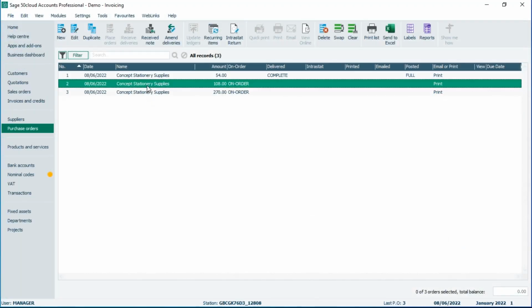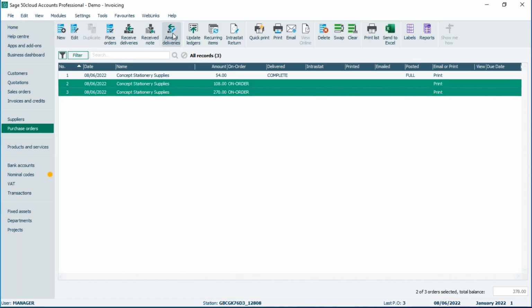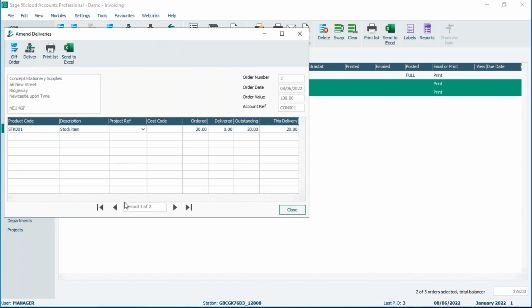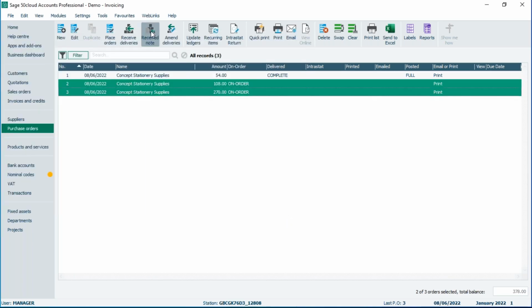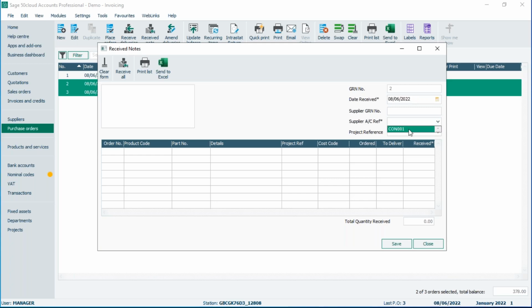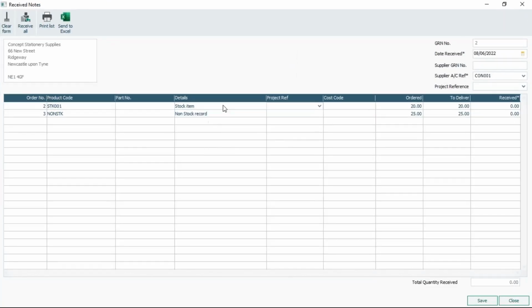So again, they're both in the same position. So if I highlight the 2 of them and go into amend deliveries, you can see we can toggle between them. So we would need to go onto order number 2, make whatever amends we need, and then we can toggle onto order number 3, etc. However, if I go via the received note option, choose my supplier, it will list everything that's essentially ordered from that supplier. So we've got orders 2 and 3. We can then just come in and say, right, we've received X amount. So let's say it was 15 of those, and maybe we received the full allocation of this one here that I've set up.